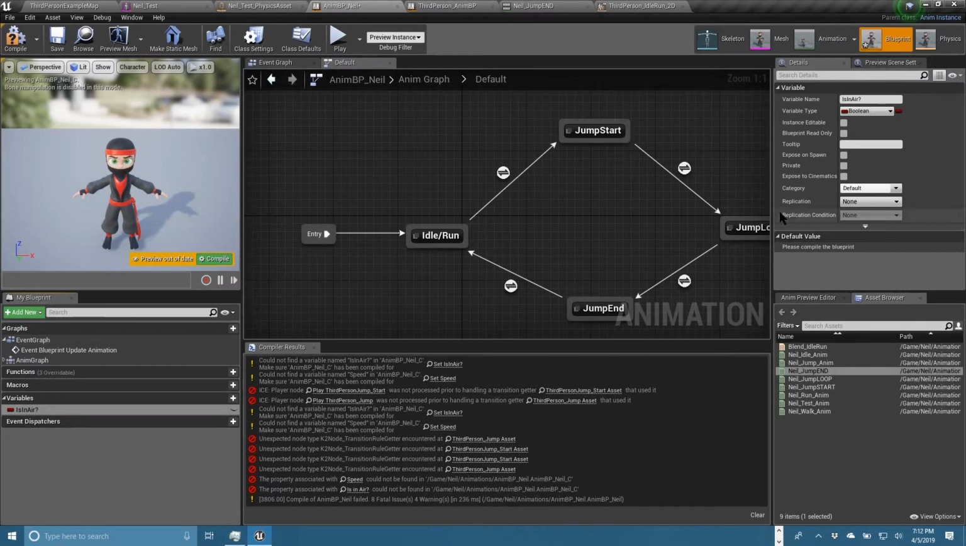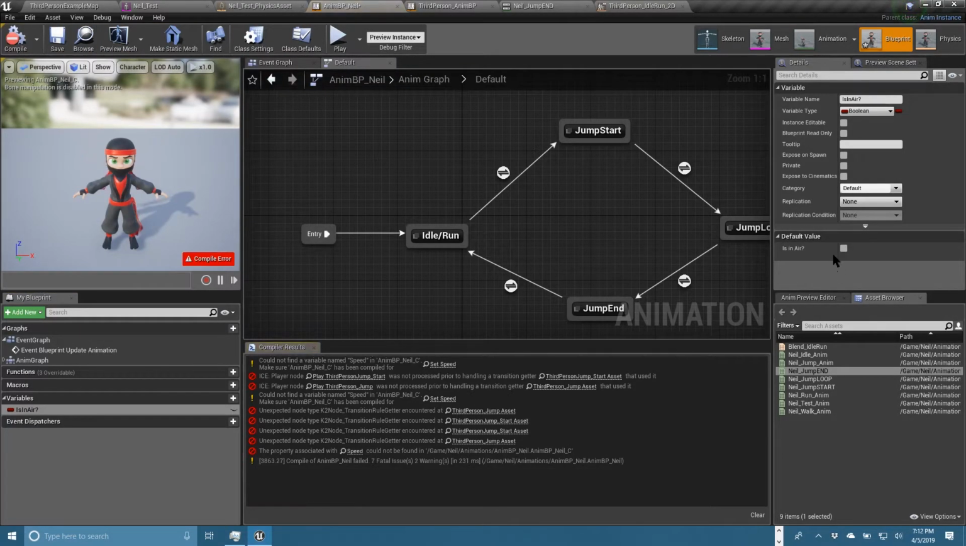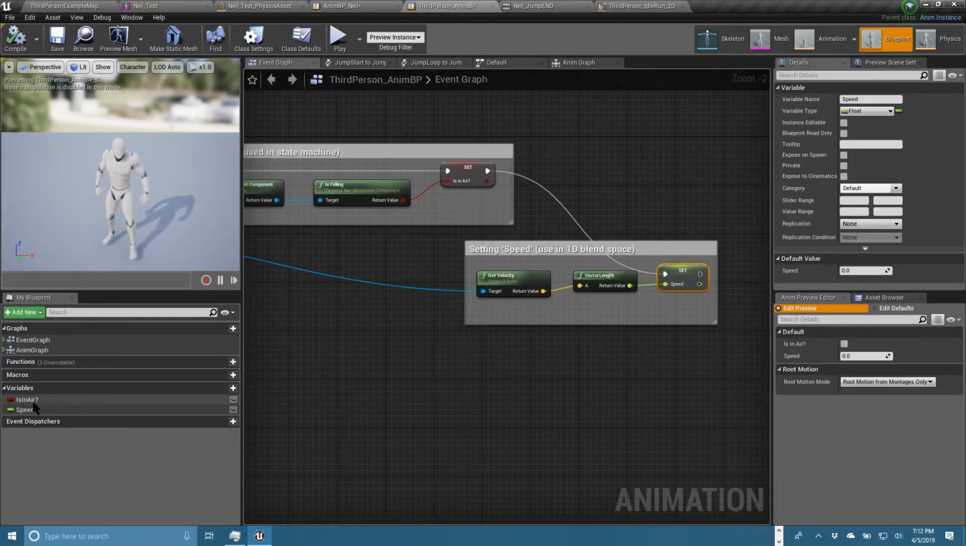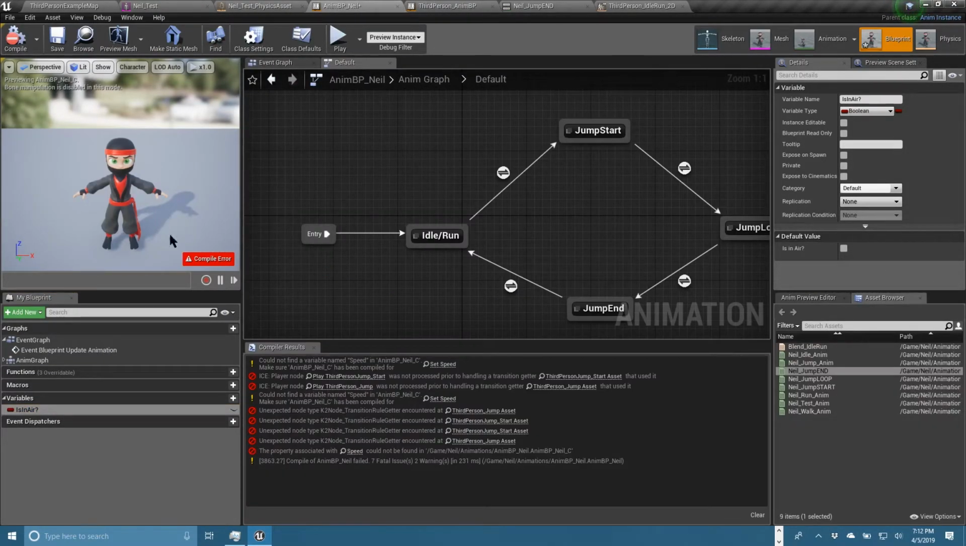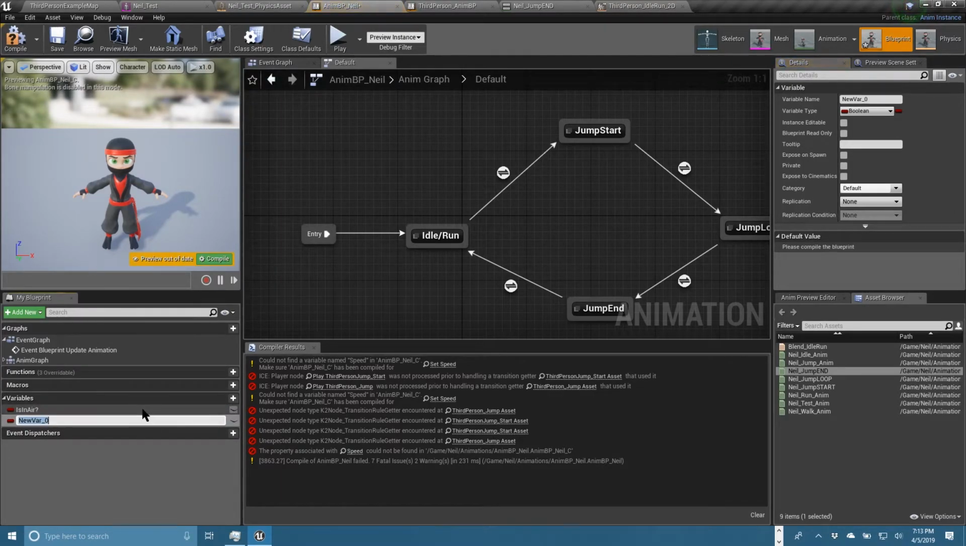Hit enter, and we're also going to compile it so that we can see this checkbox over here. I believe it is by default unchecked. Let's double check that. Select is in air. Yep, by default it is unchecked, so that's good. Now let's hit a new variable. Let's name this one SPEED for speed.